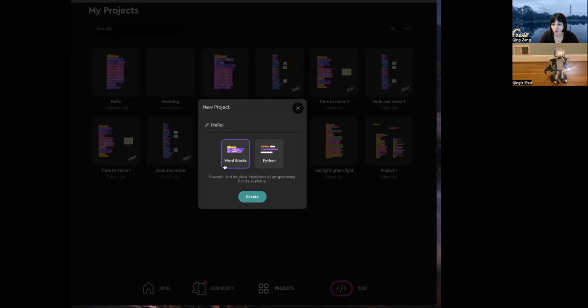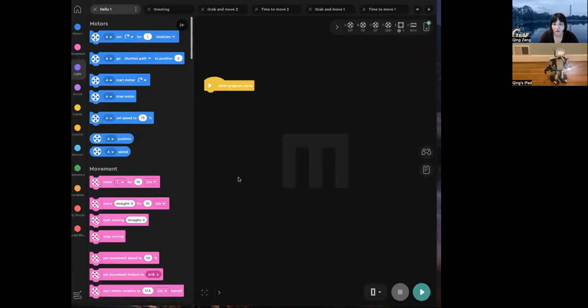Here you see there is one option. The default option is word blocks. So pick that. Don't change it. You could write Python, but that's a little harder, so we're not going to do it. Let's click on create. Now, you should be able to see the screen.